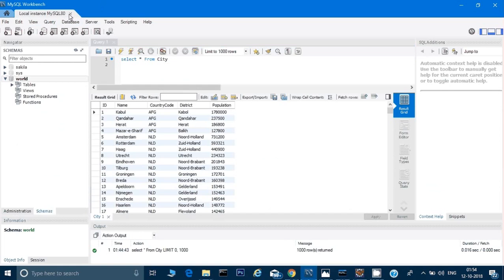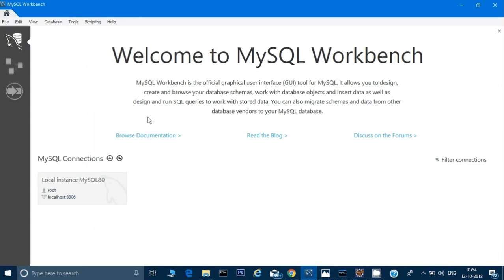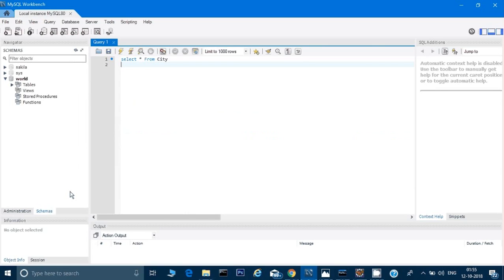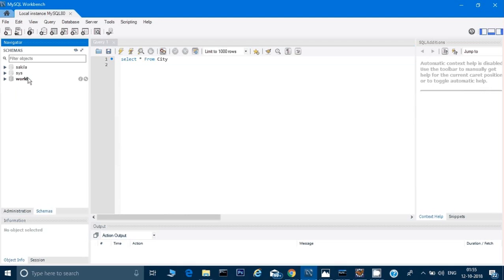Let me just close this. This is the client which you will get, and through this you can access the server. In order to access the server, I am just clicking on this one. All right, my client is open with all the databases. As you can see, I have three databases. I will double click on world so that it becomes my default database.